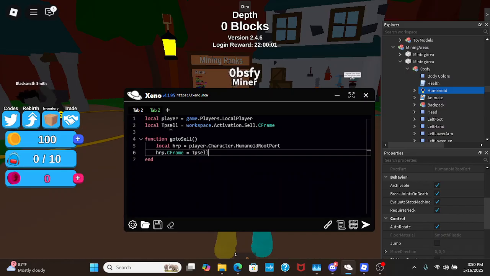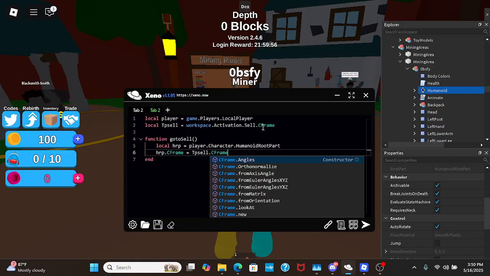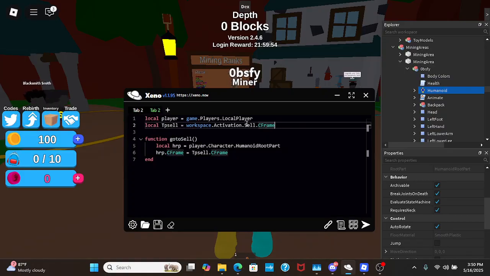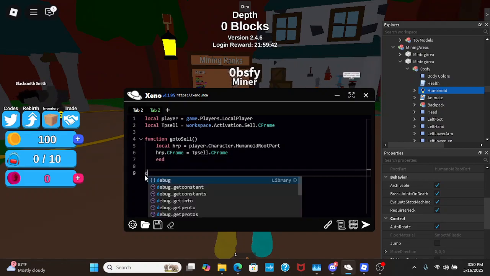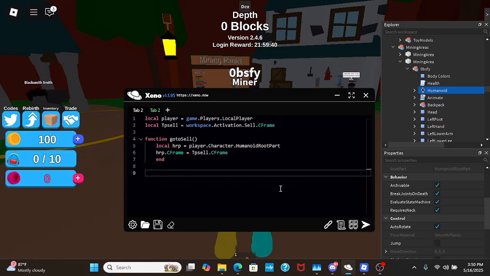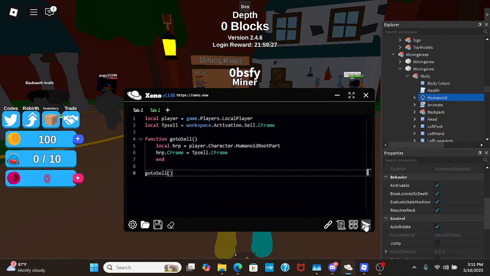TPCell dot CFrame. We're calling the CFrame again, so it's connecting the CFrame in the cell area. Then HumanoidRootPart dot CFrame equals TPCell dot CFrame. We're pretty much done, but I recommend doing it like this, then end. For it to work, as you can see, if you execute it, nothing's going to happen. That's because we wrapped it in a function. So what you want to do is call GoToCell, which is the function we made earlier, and then execute it.